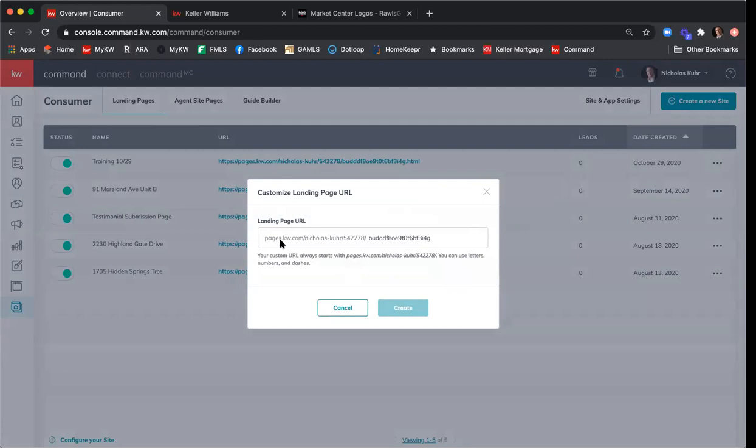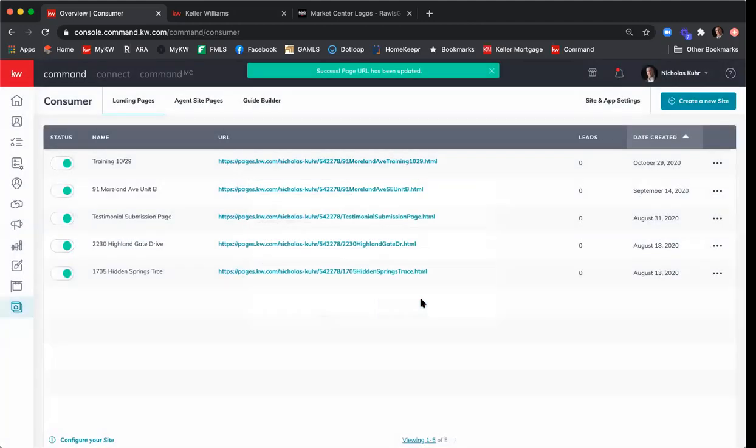Now, it's going to default to the pages.kw.com/, and then my name, and then this unique identifier number. But I can delete all that text after that last /, and I can update this to 91 Moreland Ave, and I'm going to put training 1029. Okay. So I can give it a very specific and professional looking URL. That's good. So it updates immediately. And then if you want to open this, you can just click on the link here.